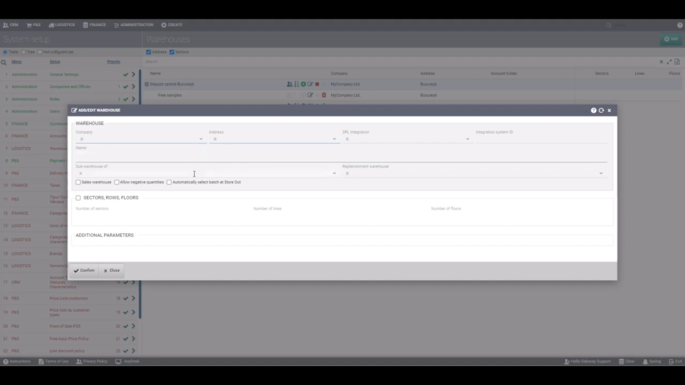If you are creating a sub-warehouse, you must also specify the parent warehouse. You can also select a warehouse from the ones that you already have as a replenishment warehouse if you want to move stock from a large central storage, for example, to a smaller one. Below there are some more checkboxes.